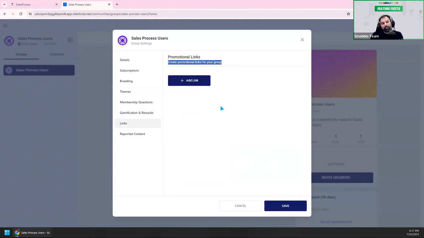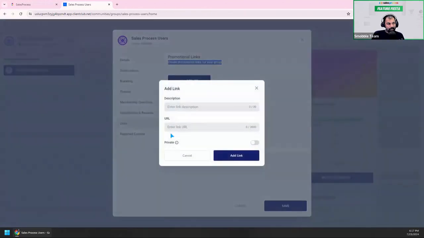Okay, so links, promotional links that you want to add to your groups. Let's say I have, for example, a Facebook group or maybe an Instagram page that I want to share with my community group. I can add those links in here. I can put in the description and the URL, and when I click this add link, it will be available to the groups.